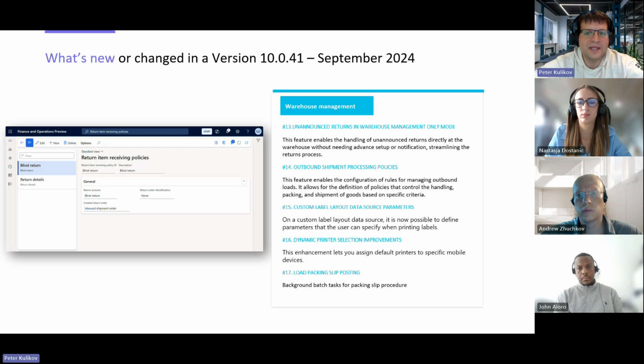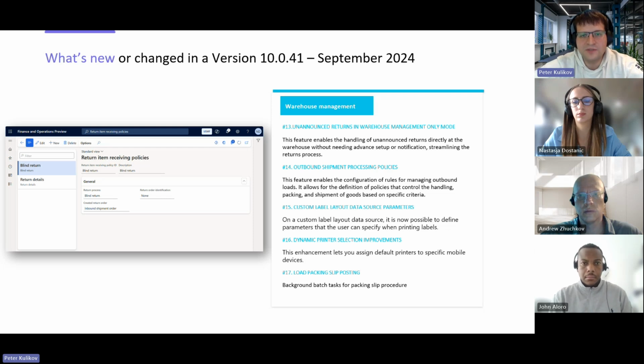It's also enhancing flexibility, allowing for handling unexpected returns seamlessly, and it's also simplifying warehouse operations by integrating returns directly into the existing workflow. The next feature will be outbound shipment processing prices. We already talked about this feature during our previous webinar, actually, but now it's enabled by default.